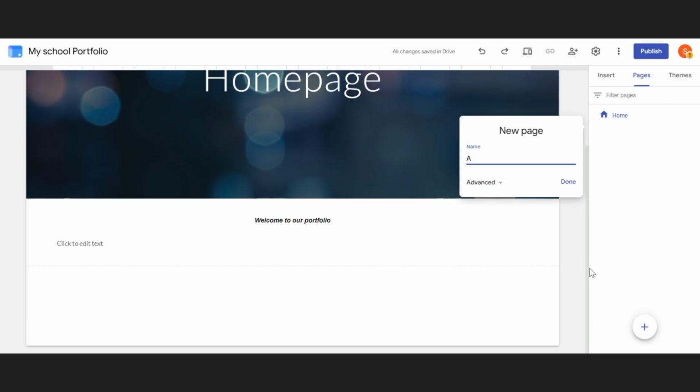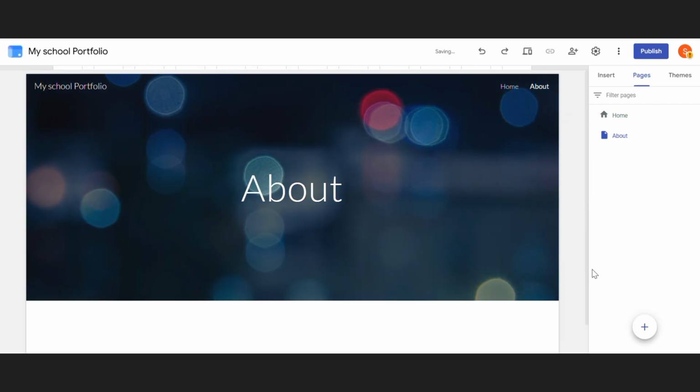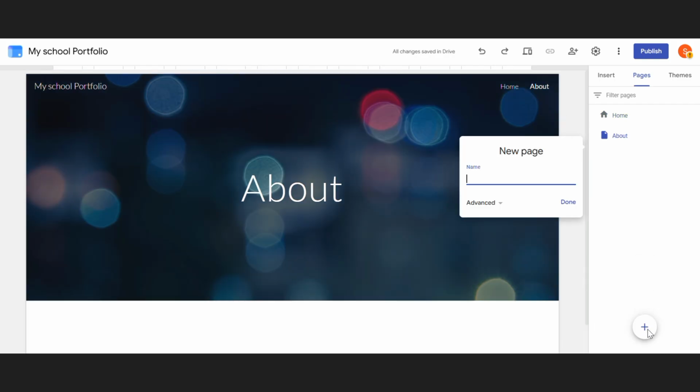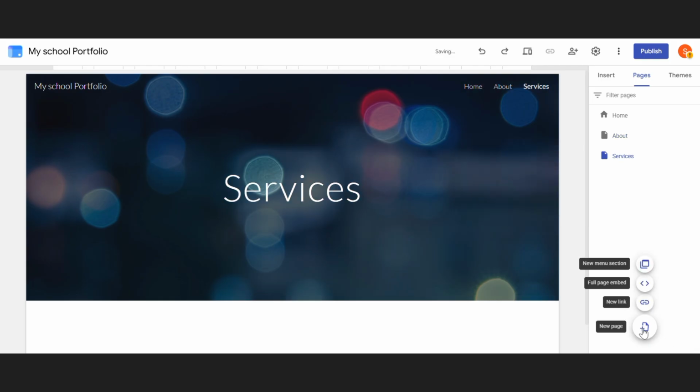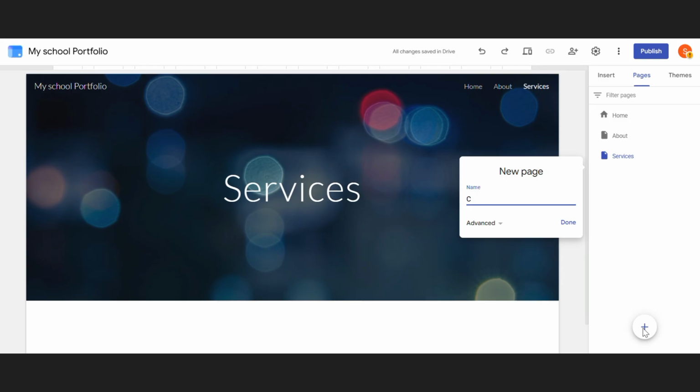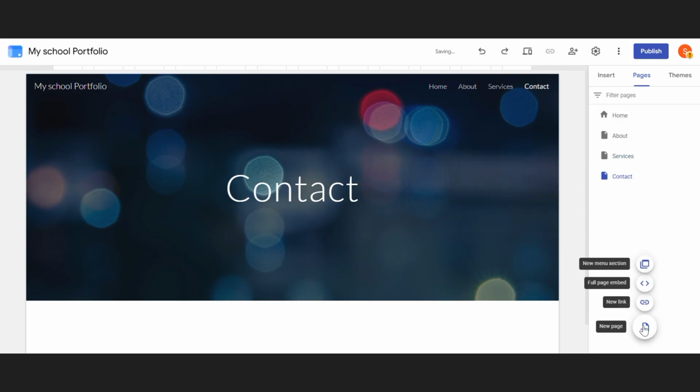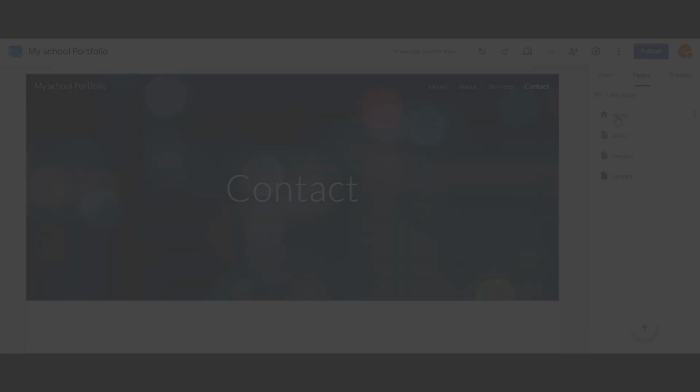So let's say we want to add an about section, or we want to add, say, a services section, and we want to add our contact information in case someone using the website wants to provide their feedback on some matter. So these are basically 4 web pages that are available on almost every website.